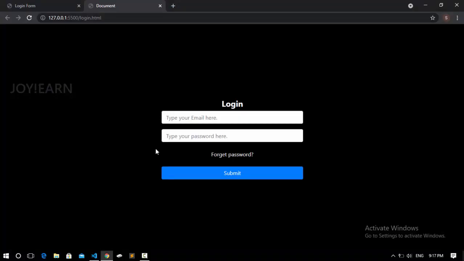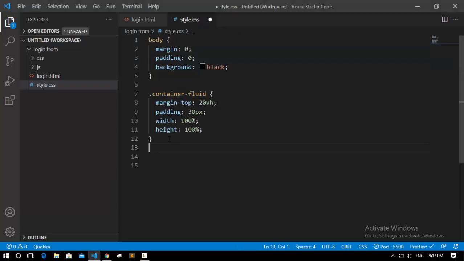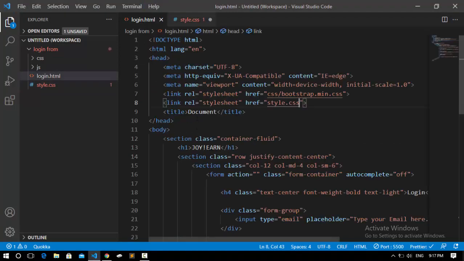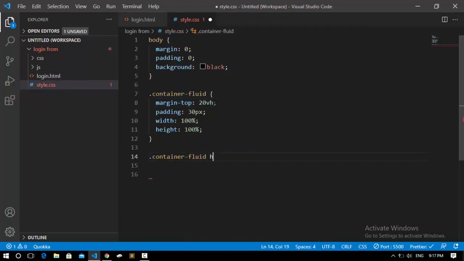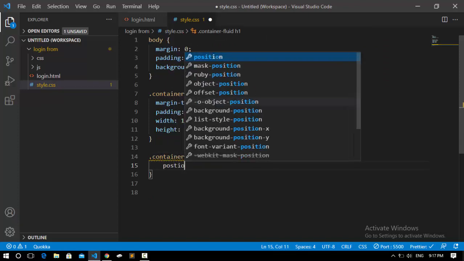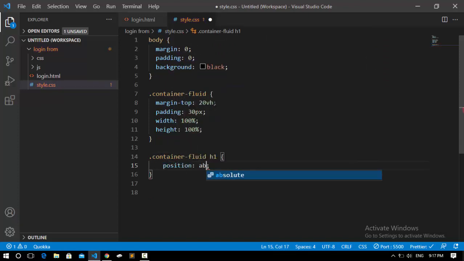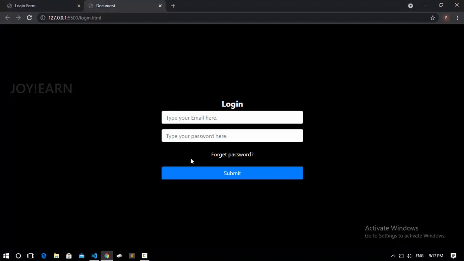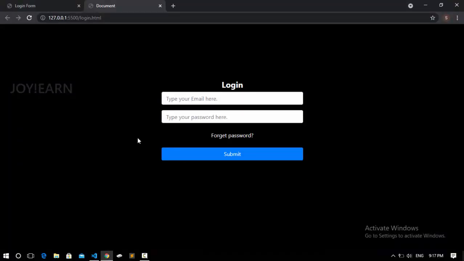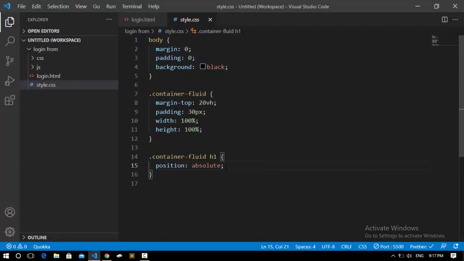So the next thing I'm going to do is to select the fluid container, and from the fluid container we're going to select h1, because the first thing I'm going to do is to style this logo here. So I'm going to say h1, and what we want to do with this is set its position to absolute, because we don't want this border to push these things here. So we're just going to save it, and you see that before it was pushing this form down, but now it's working well.